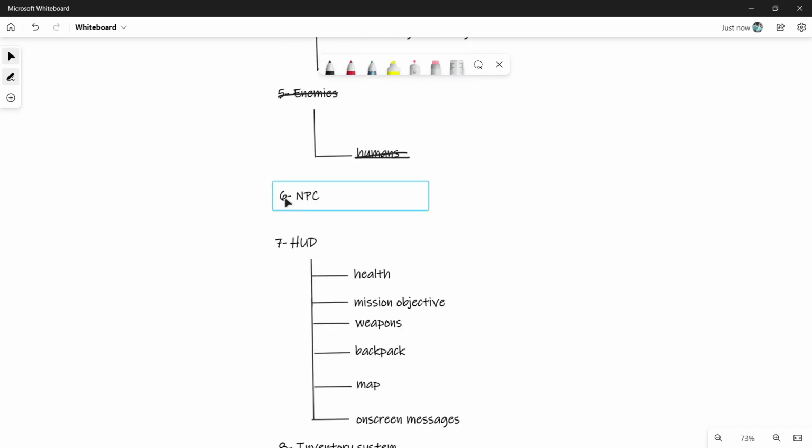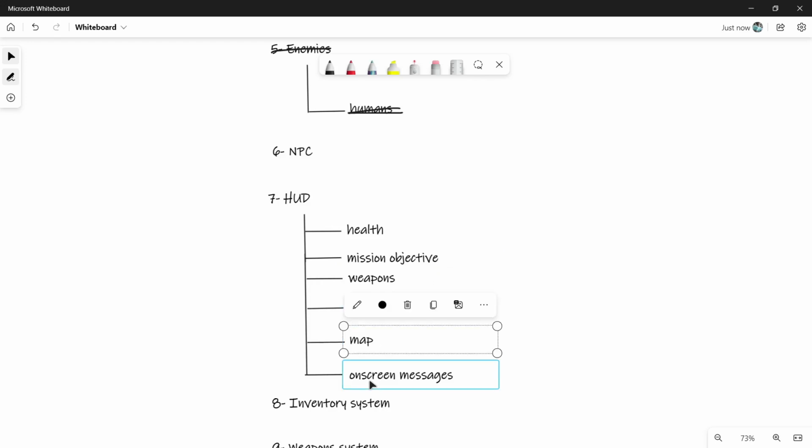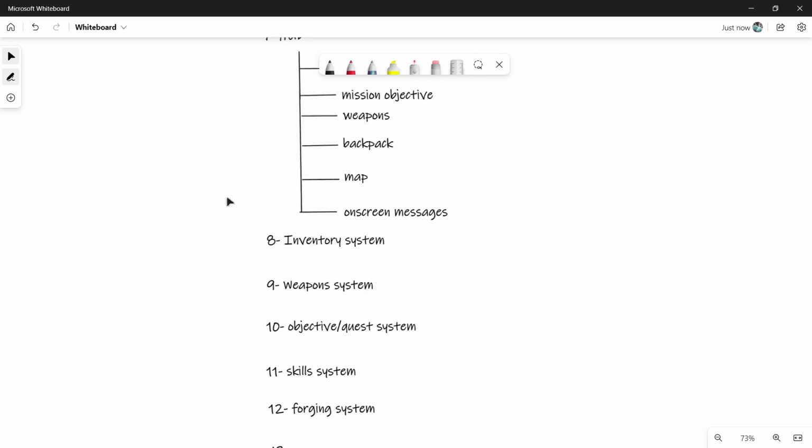Okay, after enemy we have this feature called NPC. NPC is basically non-playable characters. Then we have this HUD feature. Basically HUD is heads up display, where we can see health, mission objectives, weapons, backpack items. Then we can see the map as well on it, and we see on-screen messages.